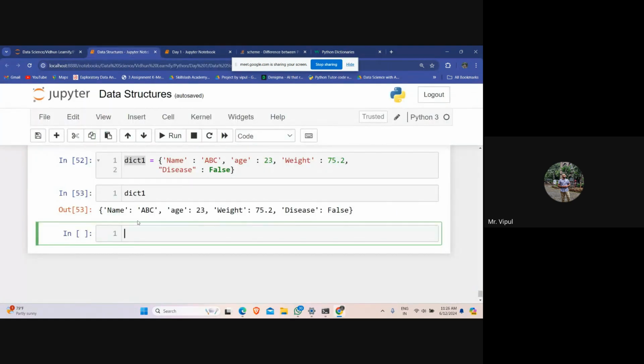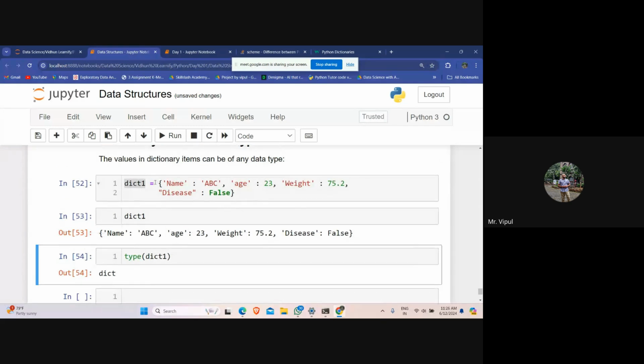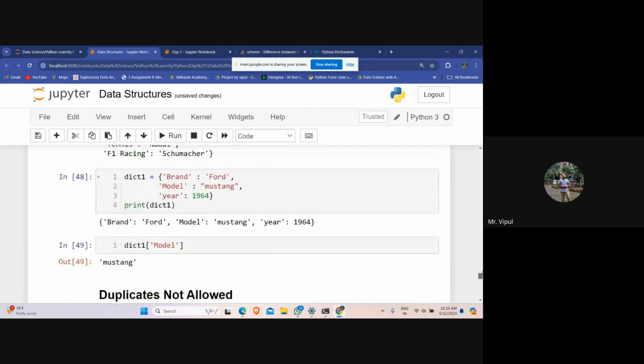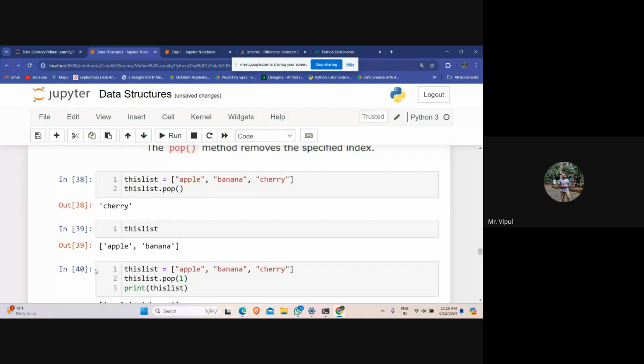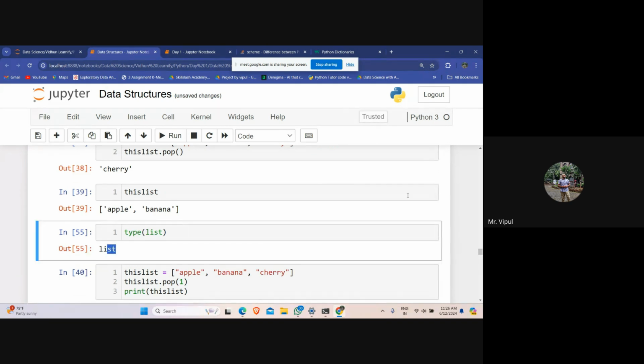Now this type, what it will do is it will give you the dictionary. So this is your dictionary. DICT1 is your dictionary. If you check the type of a list, it will be list, right?